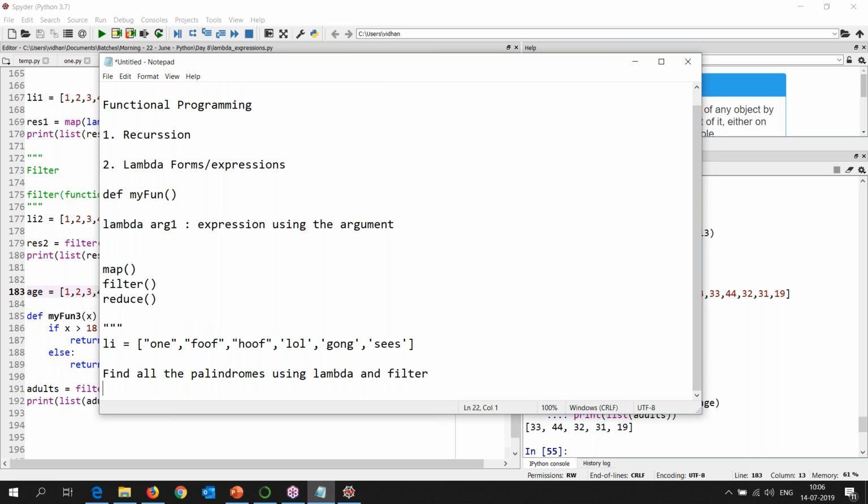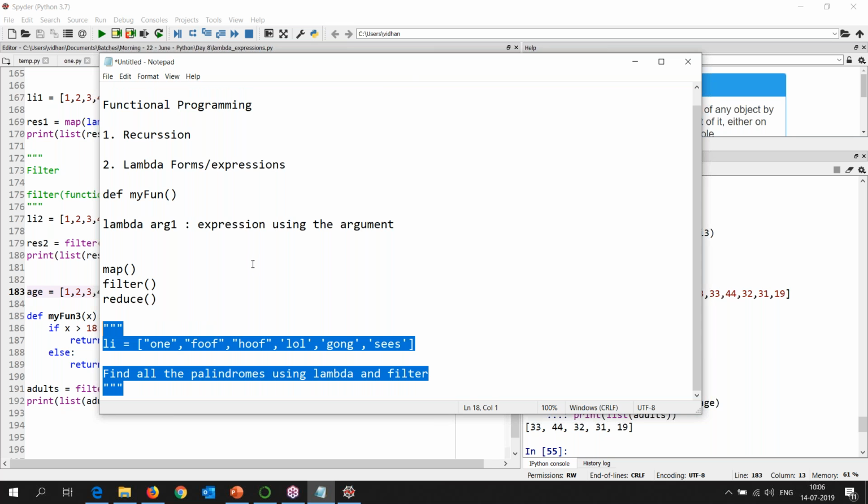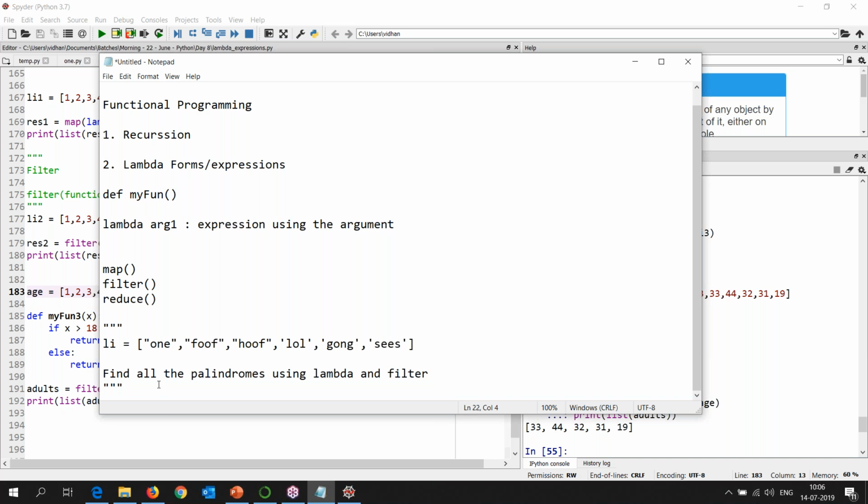Okay? That is your task. Take it as homework. Not for now, guys. Right? I'll do it later. Okay, so that ends your filter.